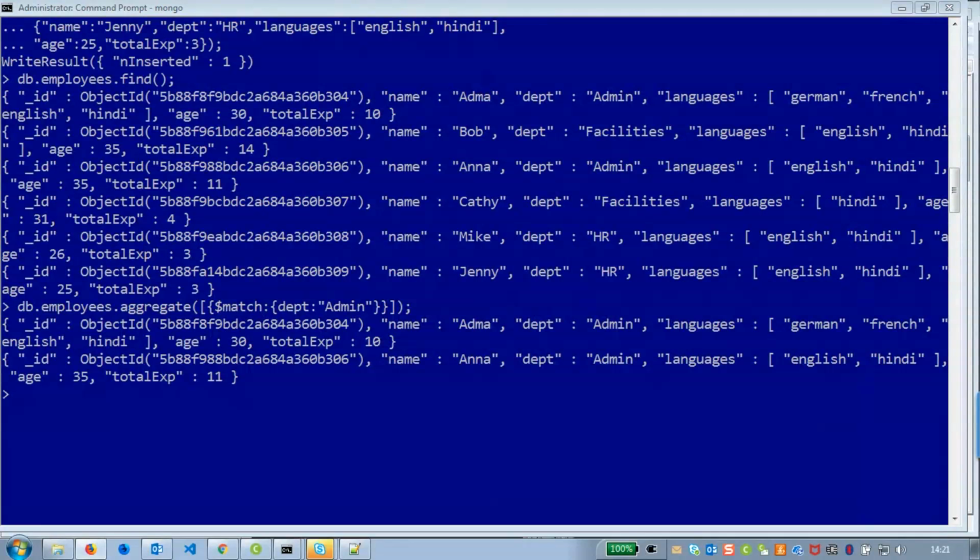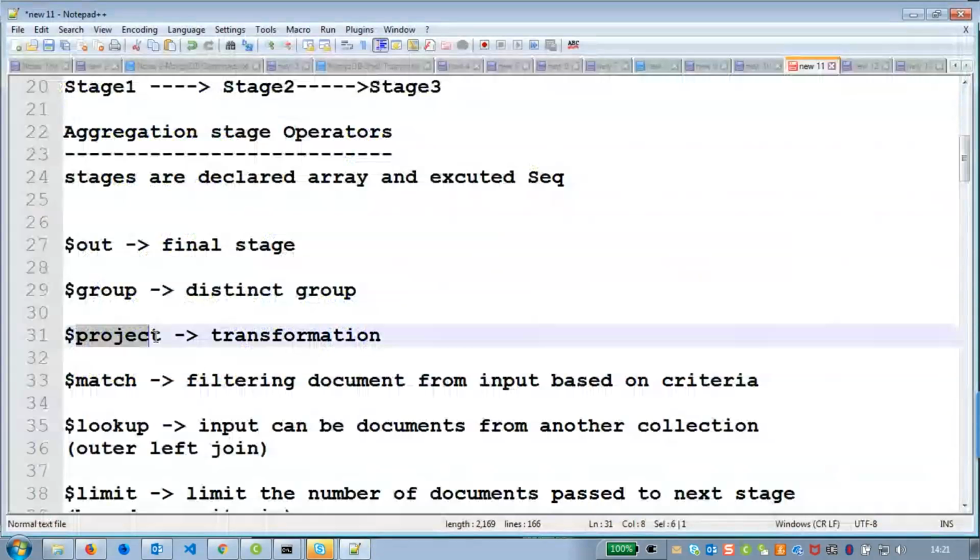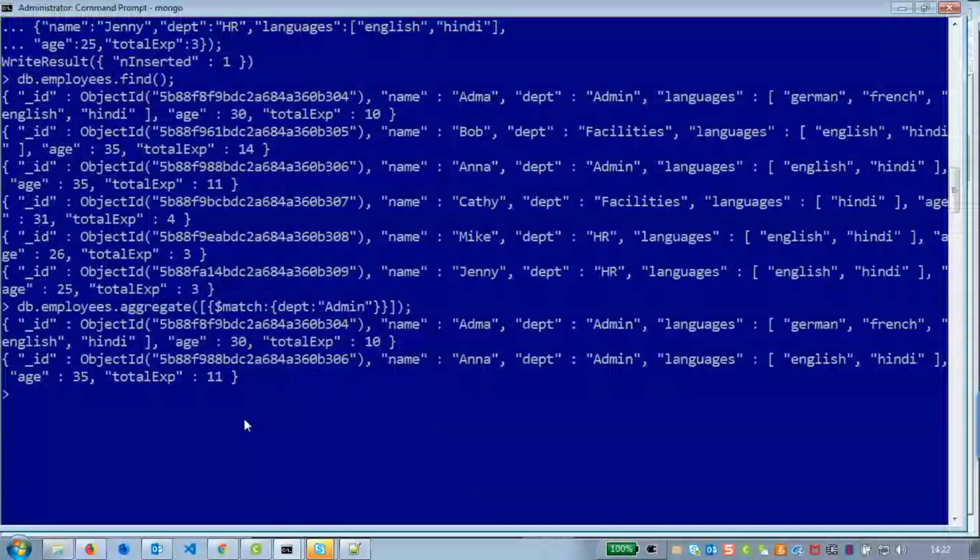Next, populating specific fields. The second thing is the project stage. The project stage is nothing but a transformation. If we want to fetch data specifically for particular fields, we do that with project. So this is a transformation. db.employees.aggregate.